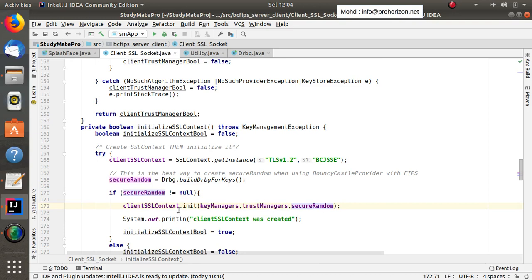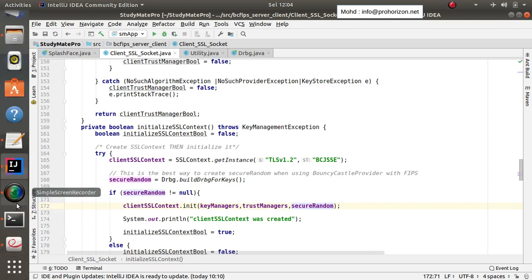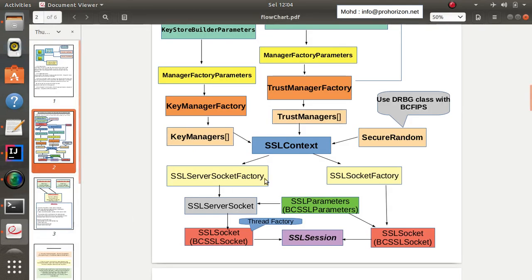Now once we have initialized the SSL context, that means this part has been completed. Actually, creating the SSL context and initializing the SSL context, this part has been completed, only this part.